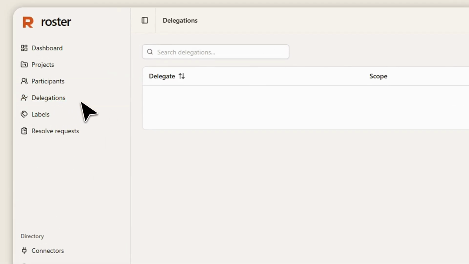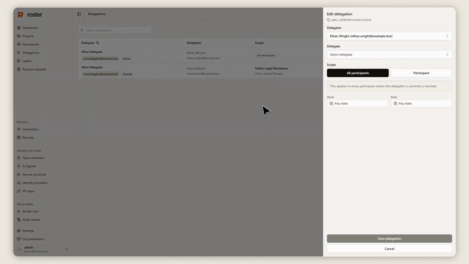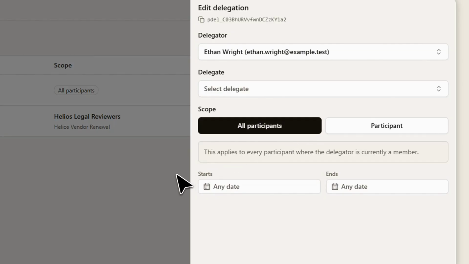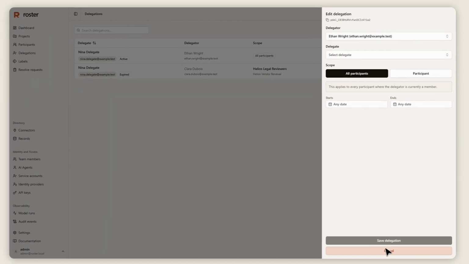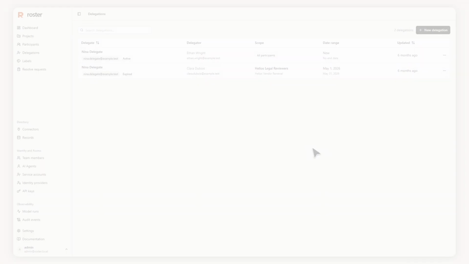Delegations handle coverage without touching your directory. A delegation is a runtime overlay. One person hands off their membership in a single participant role or in every role they hold to a stand-in, open-ended, or for a set window. Status moves through upcoming, active, expired, or revoked, and routing reverts on its own.